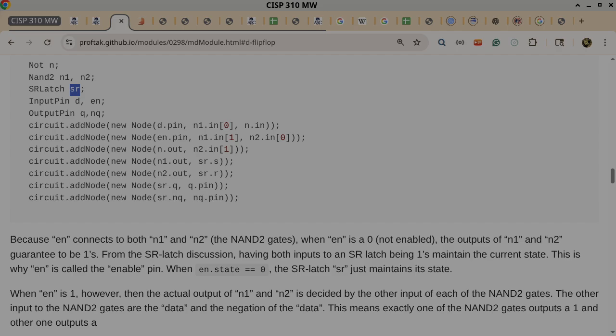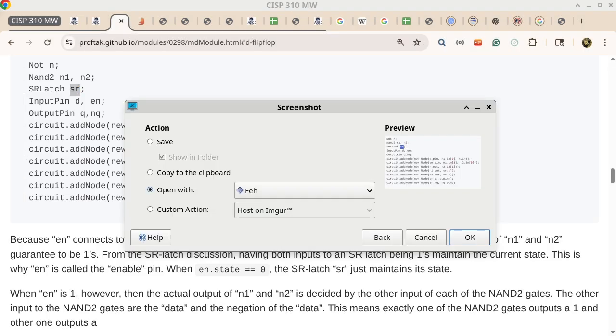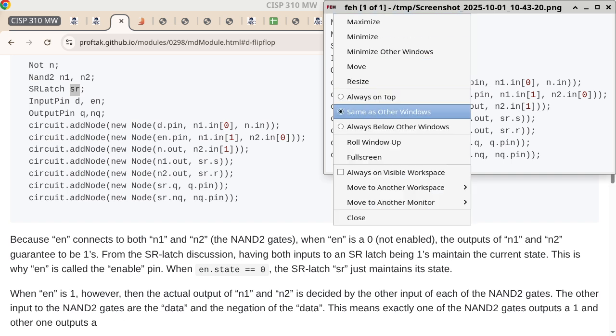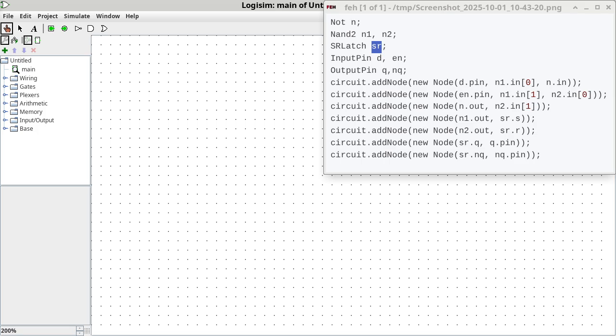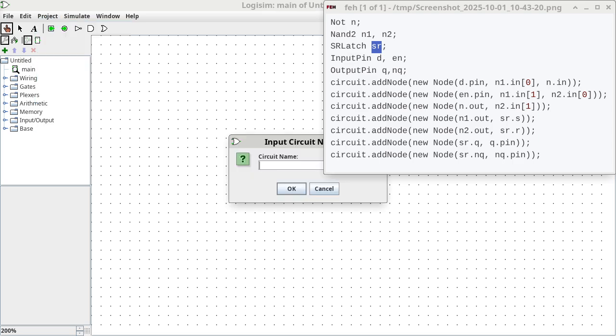Okay, so I'll do the usual thing. You copy and paste this portion into a display here. Make it always on top. This is a little bit bigger than I want, but I think we can make it work. All right, so we switch back to Logisim, and then the first thing we need to do is to add an SR latch circuit.